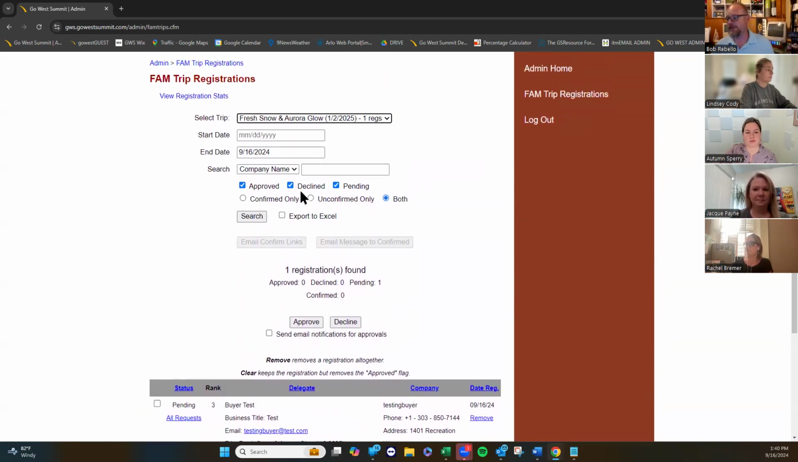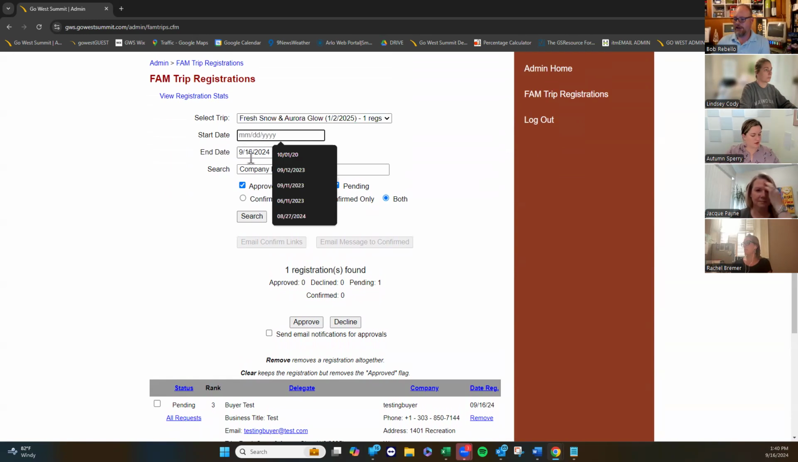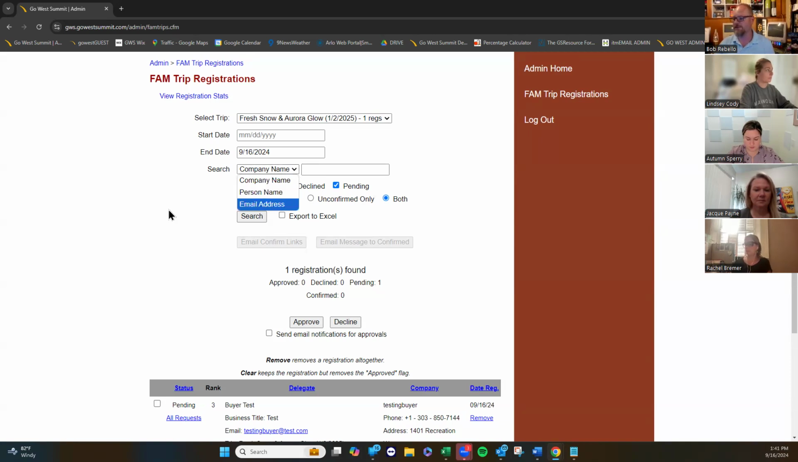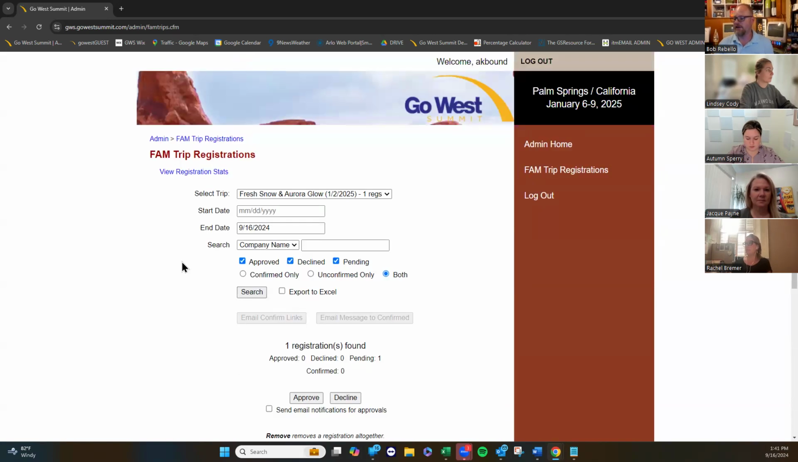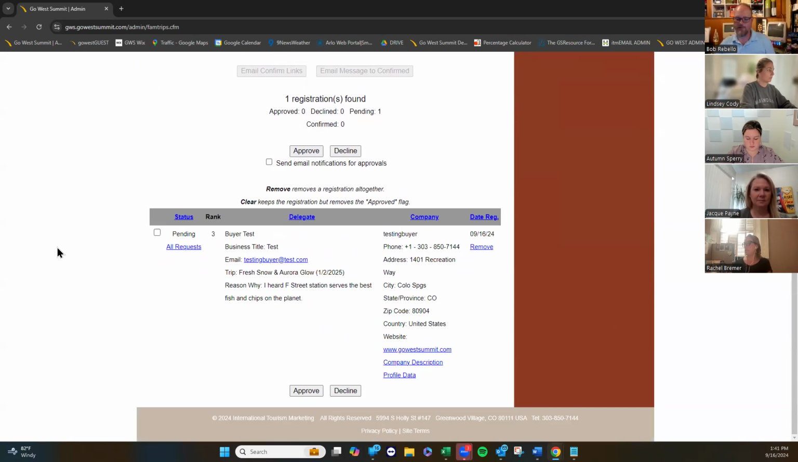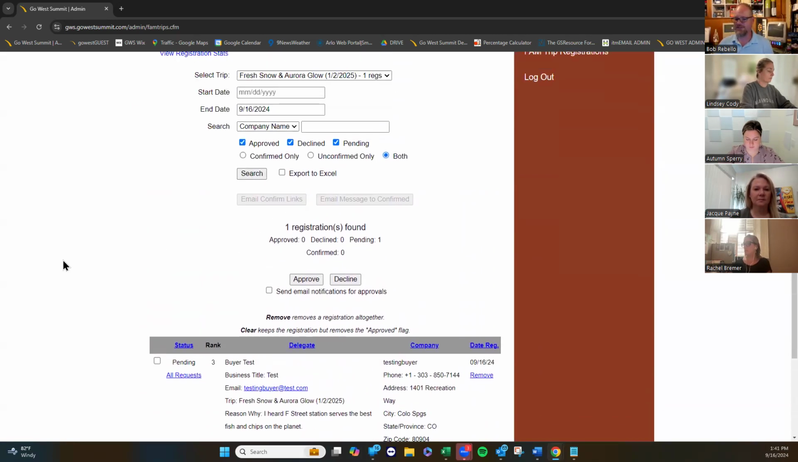There are a bunch of filters here that may be useful to you, including sort dates. So if you were gone for a week and you've already approved the previous requests, you can enter a date range here, and it'll just pull up those requests that were received when you were out of the office. Or you can search with any of these filters as well: company name, person, or address. Or you can leave everything blank, click search, and you'll get all of the pending and confirmed requests that you've received.